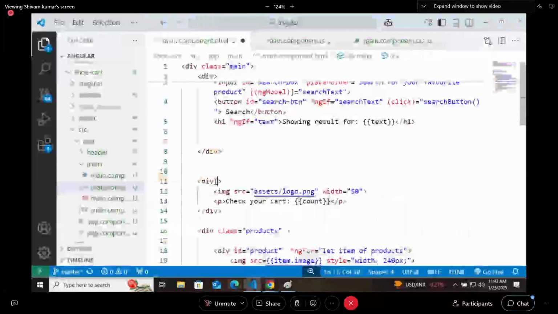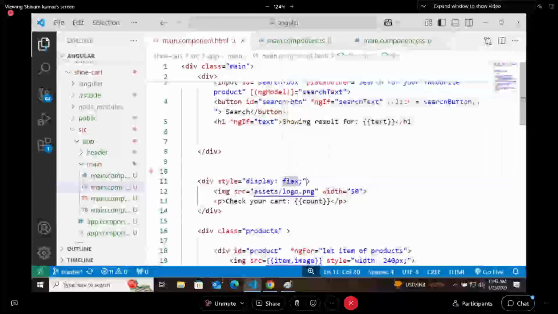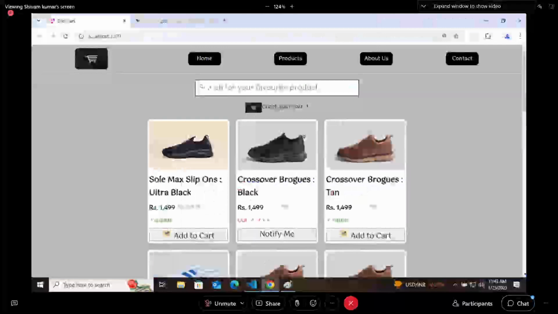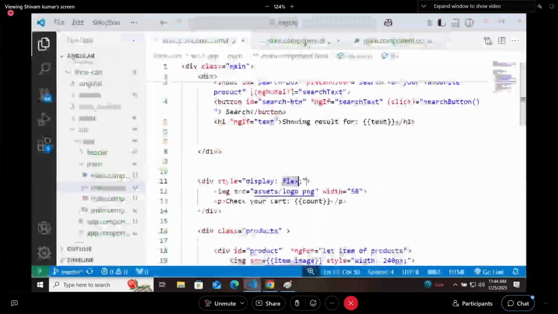To this div, we can write one style that it is displaying a flex so that everything will come in a single line. Check your cart, and 2, 3, 4, 5, 6, 7, 8, 9, 10, 11. These things are coming, but it is just a counter variable. It is nothing to do with the product. This time, instead of writing this particular part here, what I will do, go back to TypeScript.